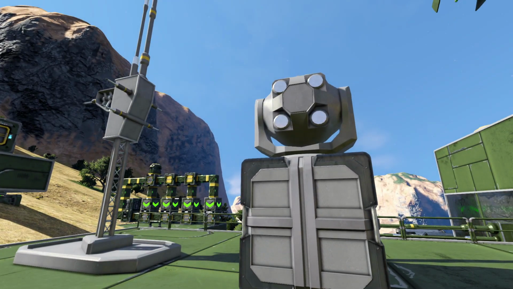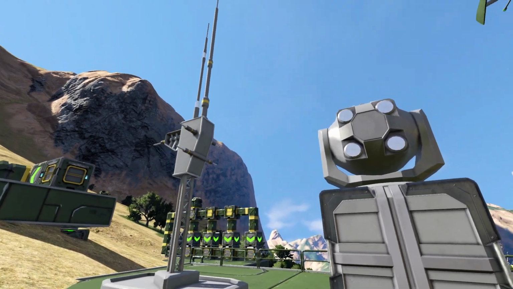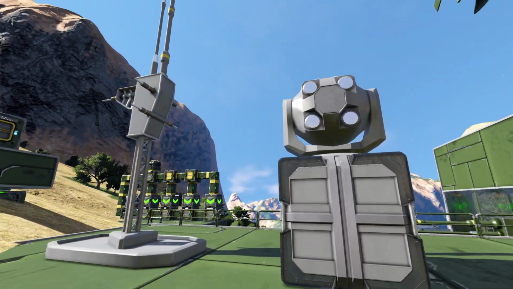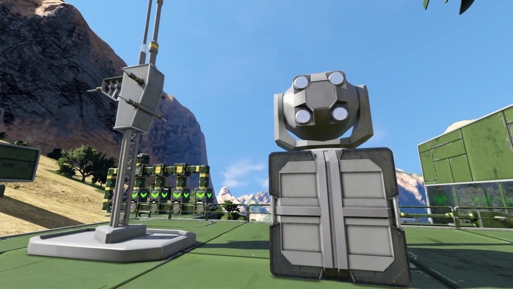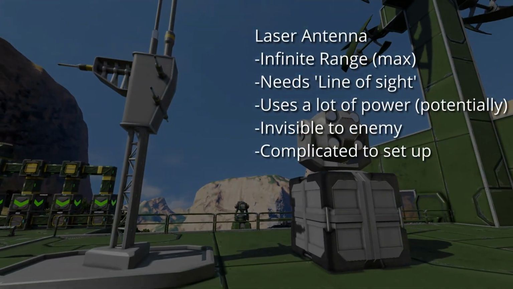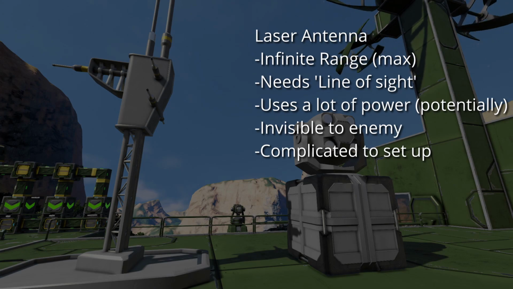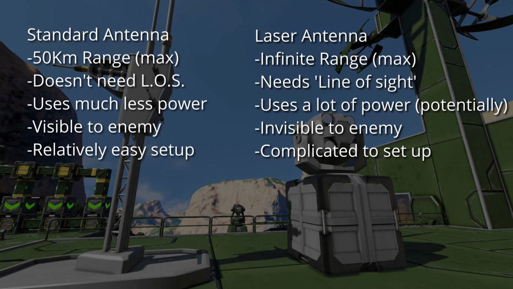So on the right here we have the laser antenna, and on the left we have the regular antenna. Now these are both large grid versions. So what's the difference between the two? Well, the laser antenna has an infinite range. The standard antenna is restricted to 50 kilometers. The laser antenna must have line of sight to work. That means there must be nothing between one laser antenna and the other.